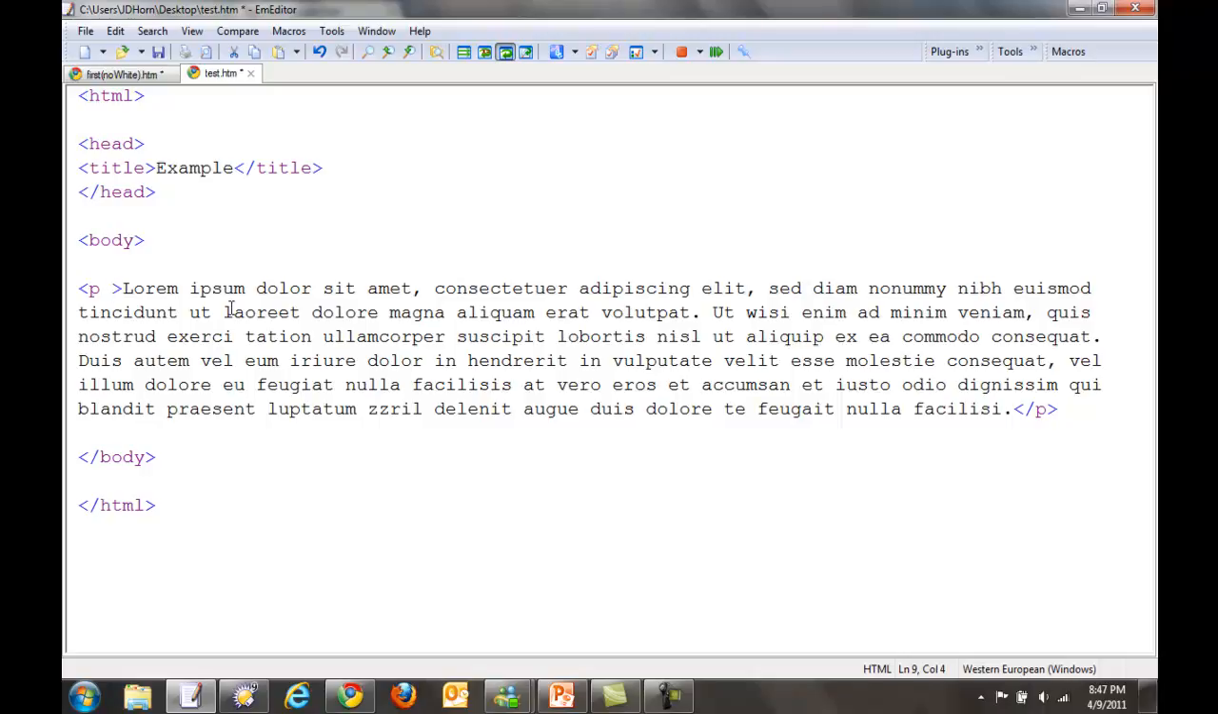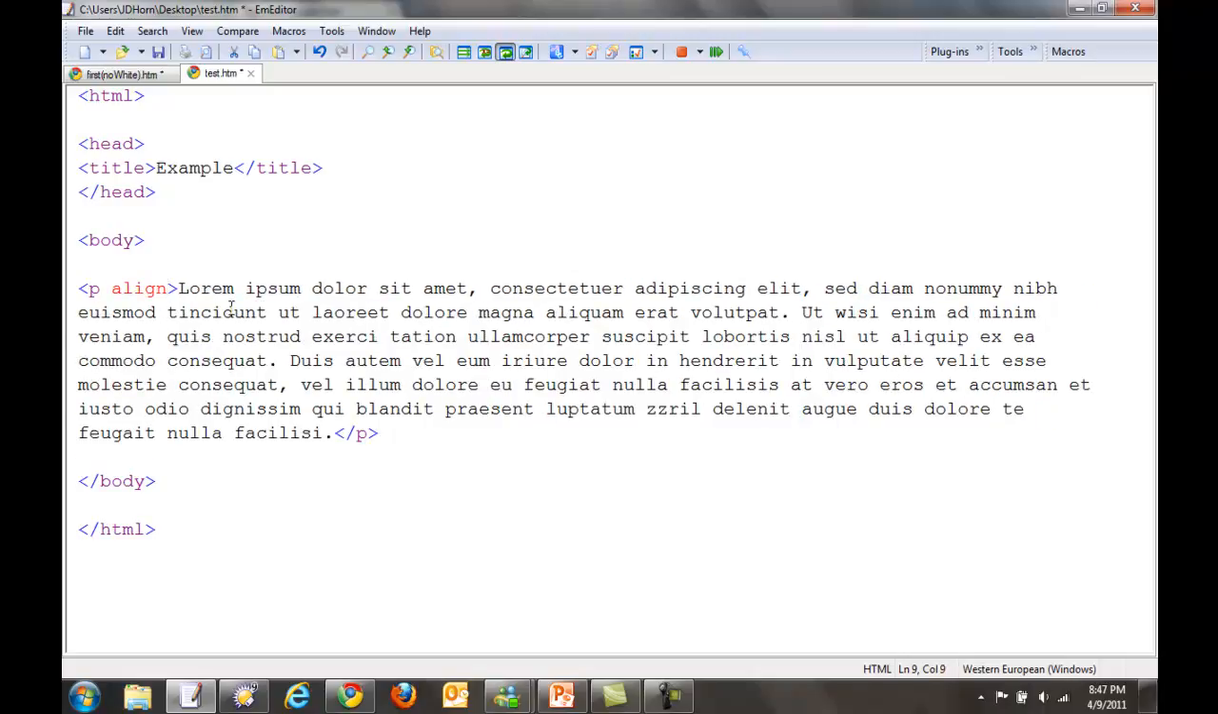So in this case I'm going to display the align attribute. And attributes always have the attribute name, in this case align, followed by an equal sign, and then within quotation marks the value of the attribute.